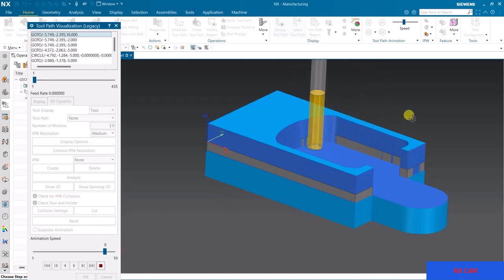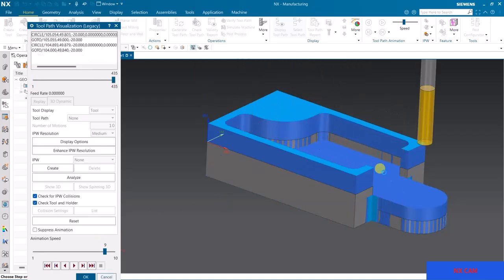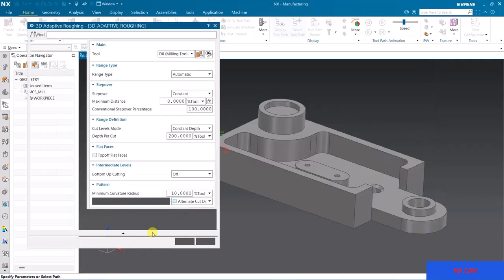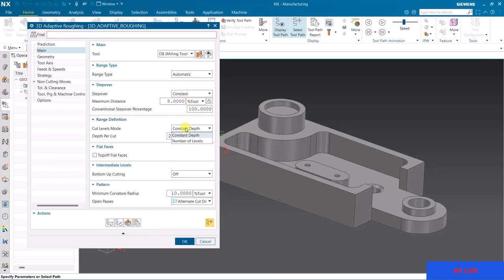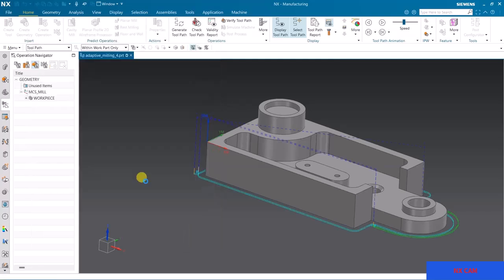In adaptive milling, if you will see, most of the portion of this tool is always in air. So the heat generated on the chip will come out and the tool will have a long life. So here I am going to define the flute length as 90% of the length of the tool. Now generate. Let's see the difference.